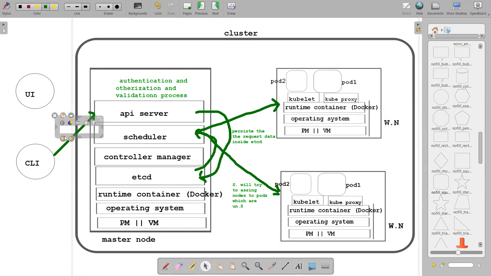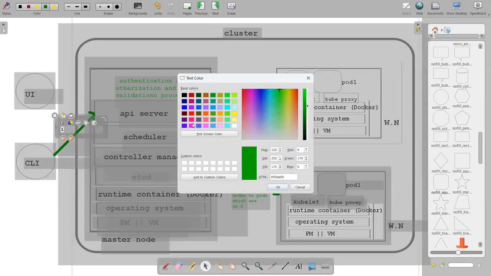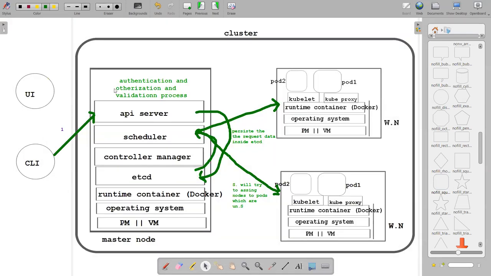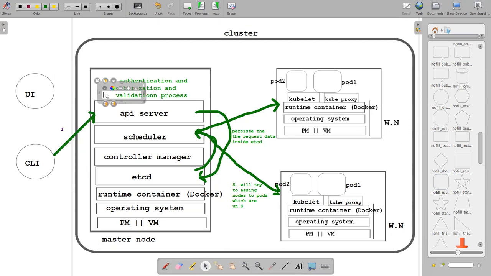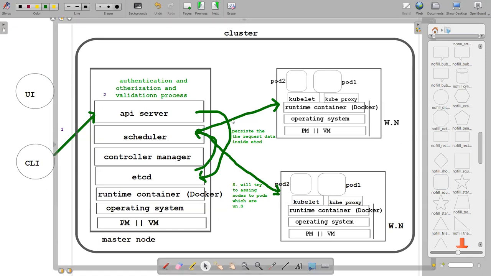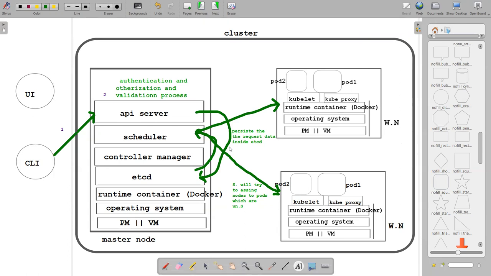So first, the request comes here, first. Just changing a color. Here comes second, and then this comes third, okay, and fourth. This is the fourth. So now, this is the architecture of Kubernetes, guys.